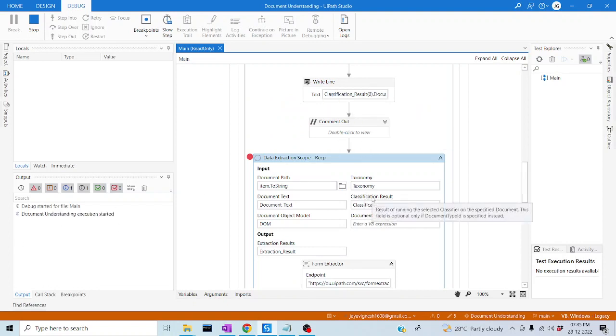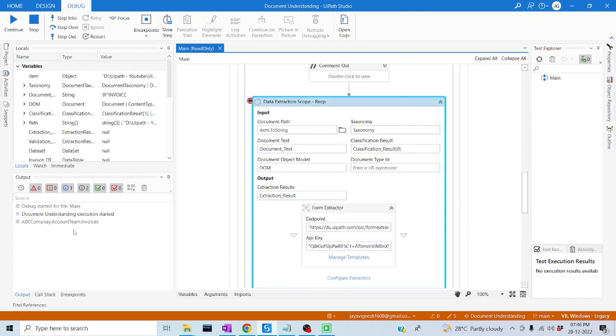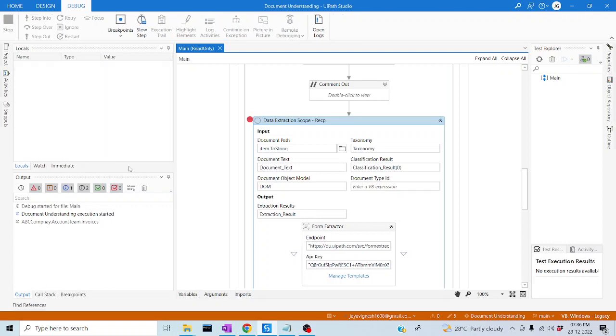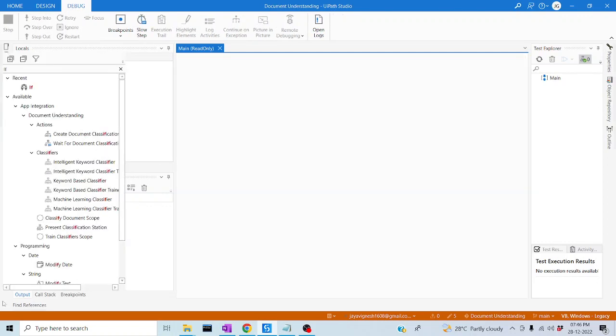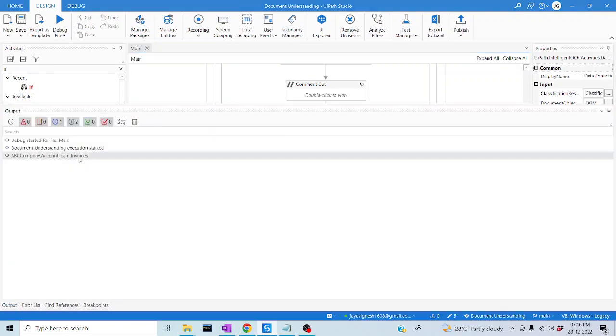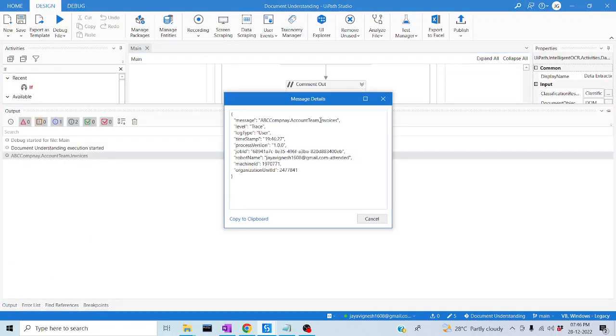It got started running, so let's wait for some time. Now you can see here, right? It is an ABC company, which is the group name, and then account, and then invoice. So this is an invoice. The first item picked by the bot is an invoice. So this will be the output. Okay, just stop this execution now. What I will suggest, just go to the output panel here. Just go here. Just copy this invoice.